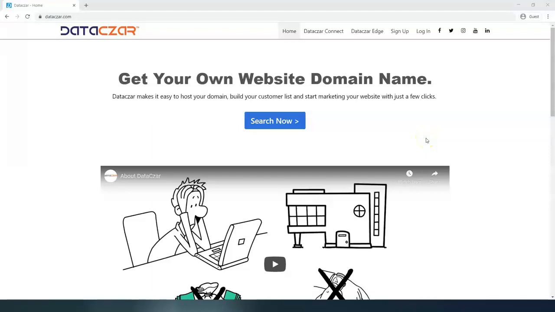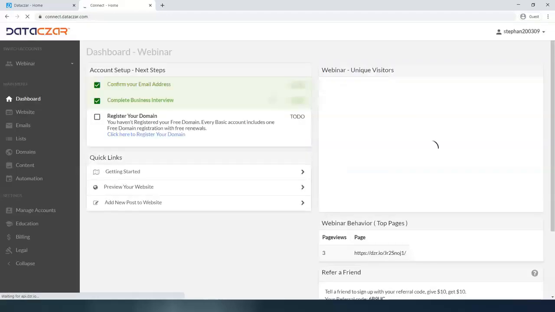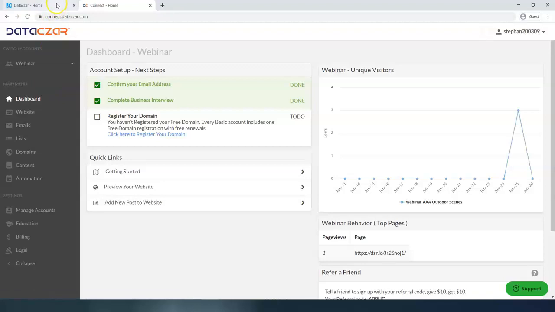Today I'm going to show you how to add a new website to your user account, to your login at connect.dataczar.com. So first let's go ahead and get logged into our account. We're going to go to dataczar.com. Let's click the login button. Get our email address and our password. And that takes us to the dashboard on the main menu.